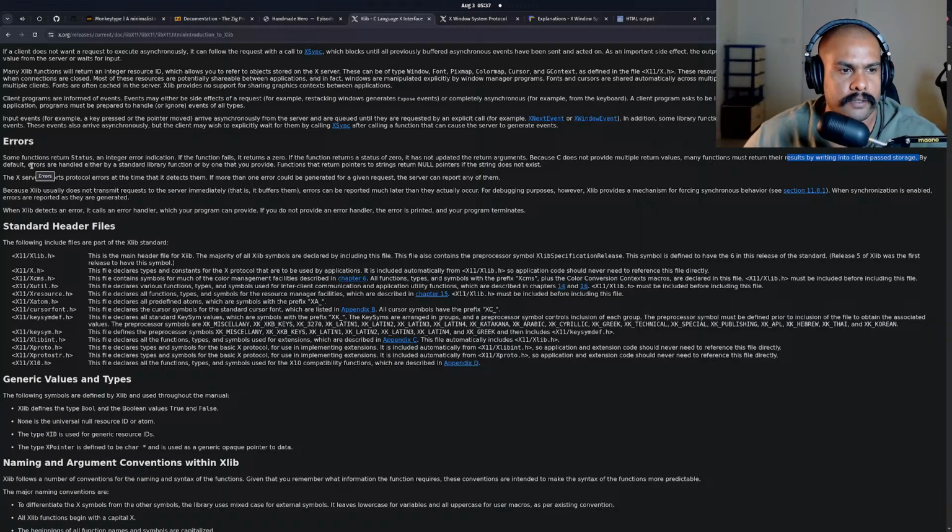By default, errors are handled either by a standard library function or by one that you provide. Functions that return pointers to strings return null pointers if the string does not exist. The X server reports protocol errors at the same time it detects them. If more than one error could be generated for a given request, the server can report any of them.